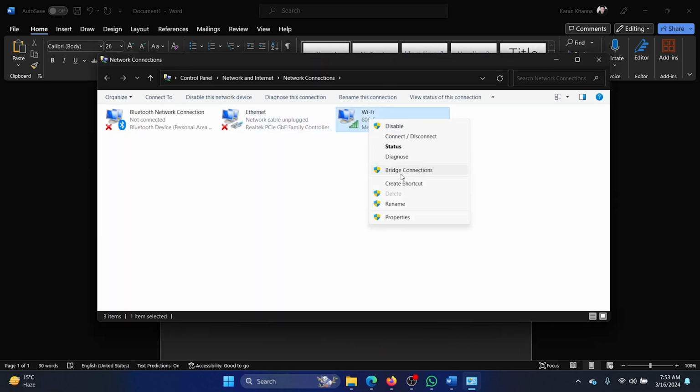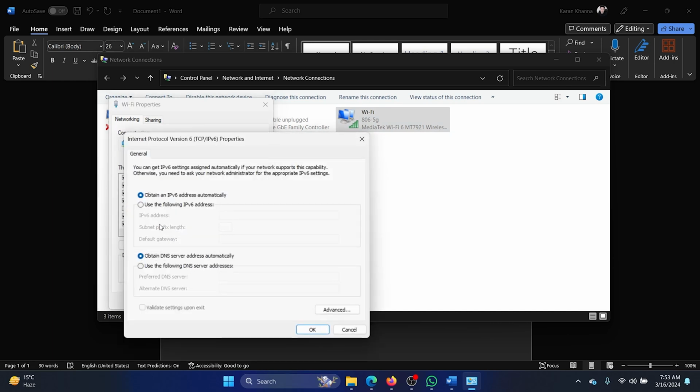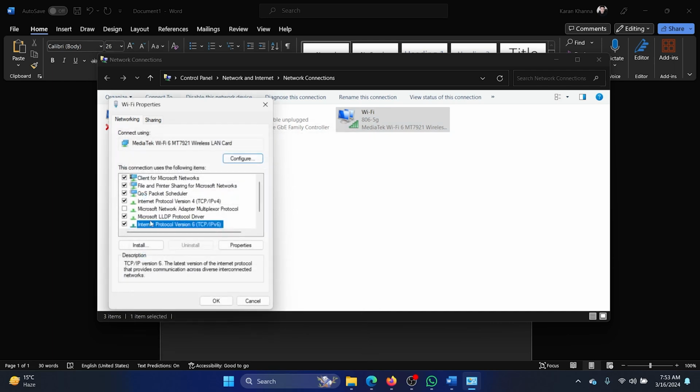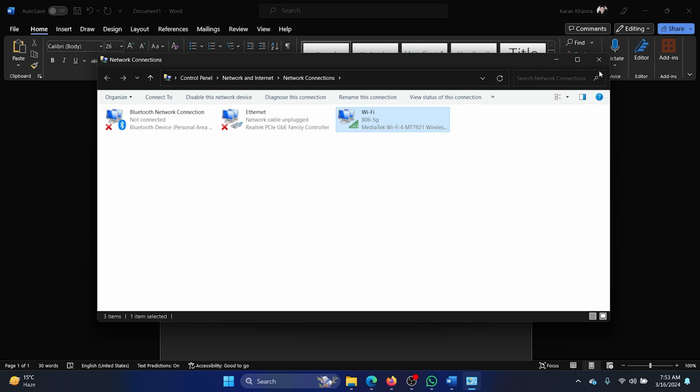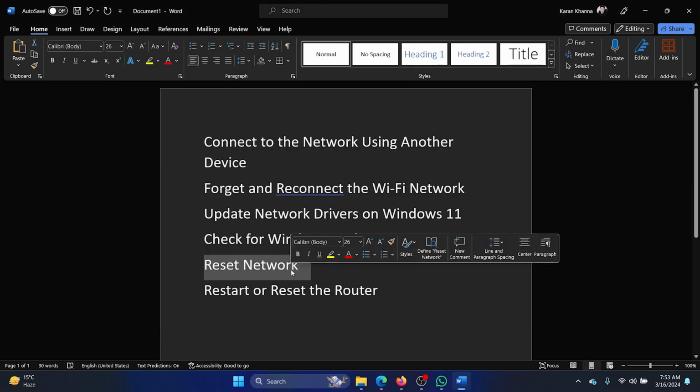Right click on the Wi-Fi network, select properties. Now double click on internet protocol version 6. And you'll find this checkbox associated with internet protocol version 6. Disable it. Uncheck this checkbox. The only checkbox you need is the one next to IPv4. Click on OK, and this way you have disabled IPv6. Now you can reset the network.